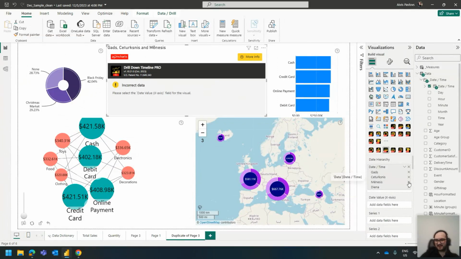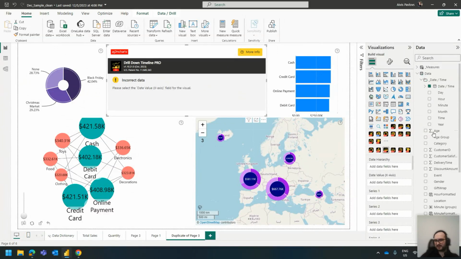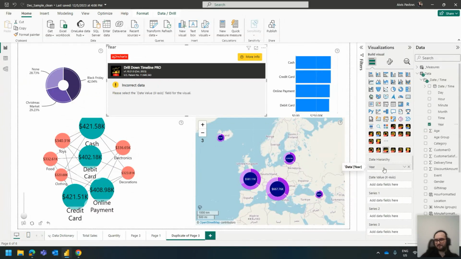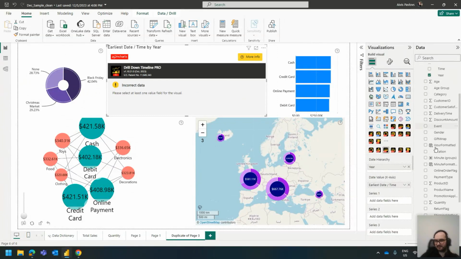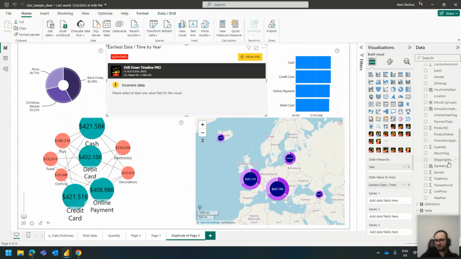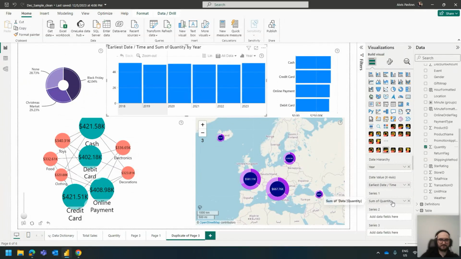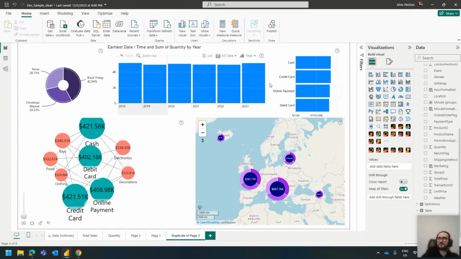So I'm going to add in the hierarchy only the year. We actually have a year column, so I'm just going to use that. In the date axis, I'm going to use the regular date field. And on the series, which is the value, I'm going to be using, let's say, quantity. So this shows me the quantity of sold products across the timeline. And I can start to play around with the visuals one by one.